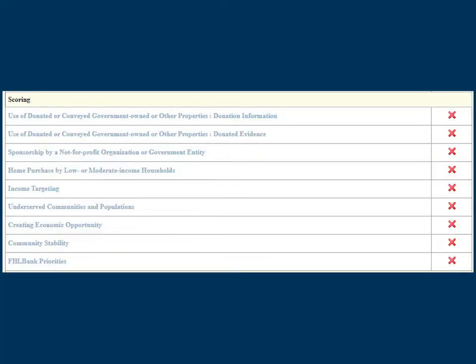2021 brings a change in scoring priorities and commitments. Please refer to the 2021 AHP Implementation Plan and 2021 AHP Application User Guide for more information regarding the required documentation needed to submit in the application.